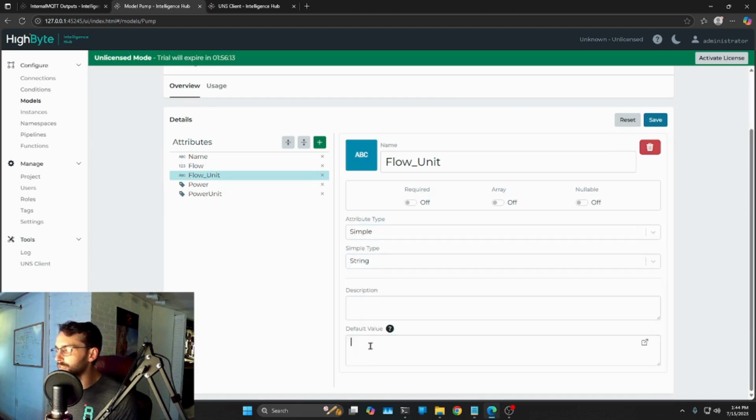And then here I can give it a description or a default value. I could do this with all of them. Flow unit. We're going to make sure that this is properly JavaScript, so I'm going to put it in quotes to say this is a string. Gallons per minute. That's going to be our default value. If we overwrite that, fine. If we don't, it's going to be gallons per minute.